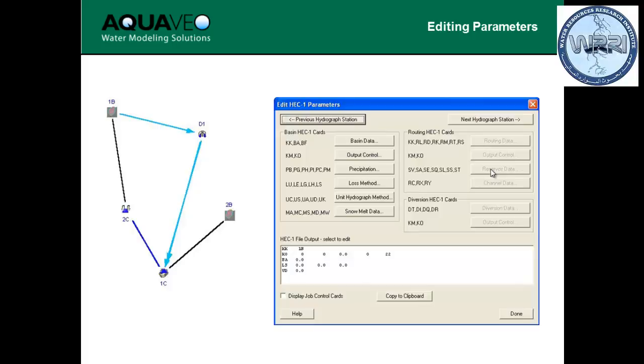So to edit parameters in HEC 1, you just select your basins, your outlets, your diversions, whatever, and whatever you select, the options you have selected are going to become available in this HEC 1 window. Same thing for HMS. You can select basins in HMS, go to the HMS, edit HMS parameters, and it'll show you whatever basins or outlets or whatever you have selected. It'll show you the parameters.